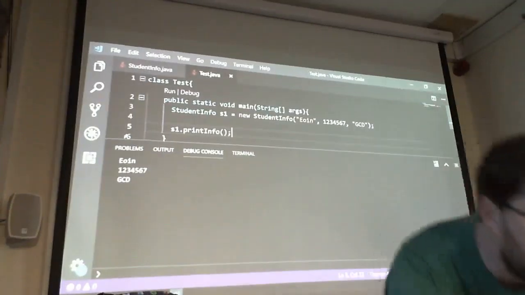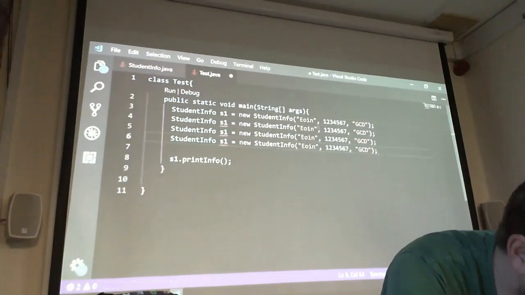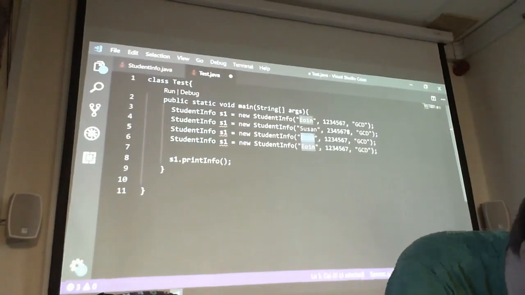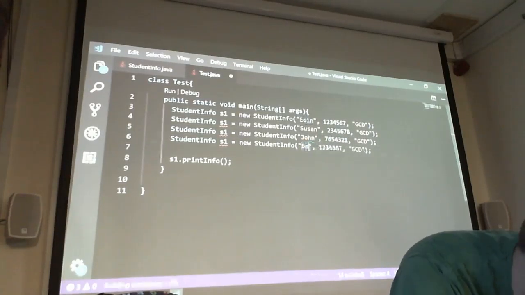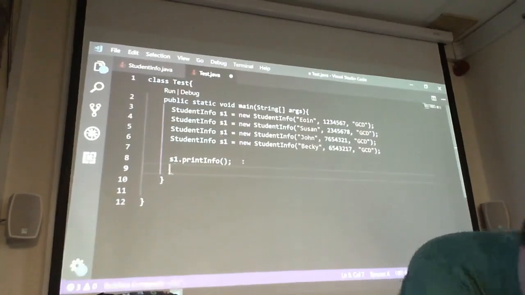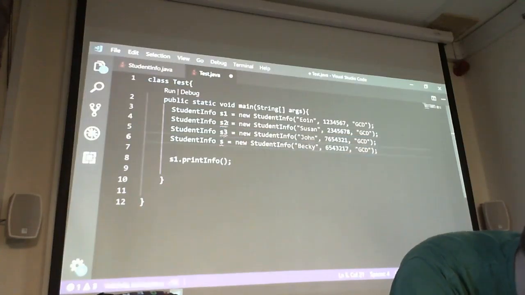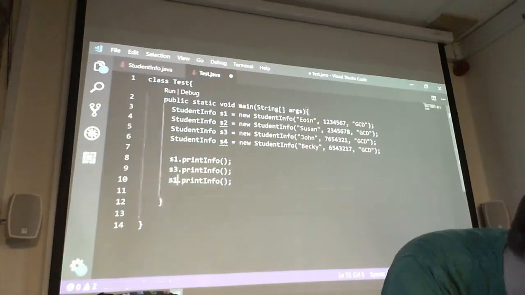Now, that's fine for one example. But if I want to do 2 examples, I could take another one there, another one there, another one there. The first one is Owen. The second one is Susan, who's got a different number. That is going to be John, with a different number again. And this can be Becky. I would also need to change these to s2, s3, and s4. And so what I could have here is I could print out s1 first, then s3, then s4, and then I could print out s2.